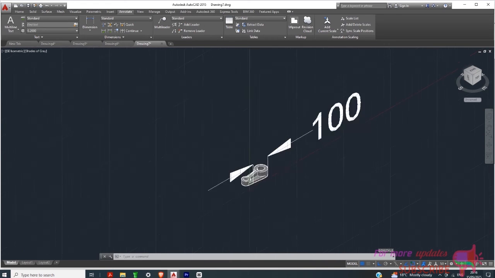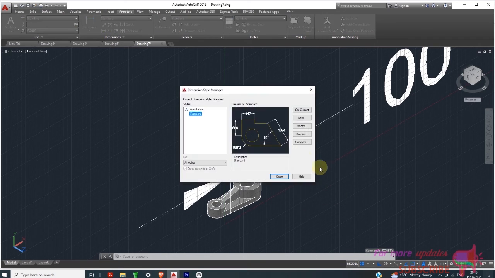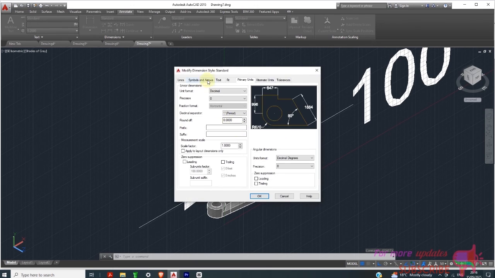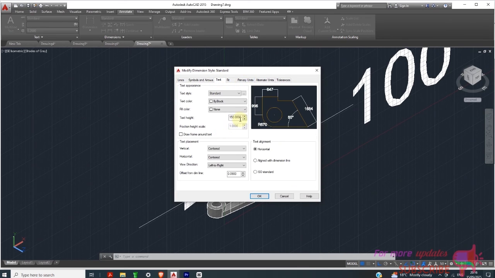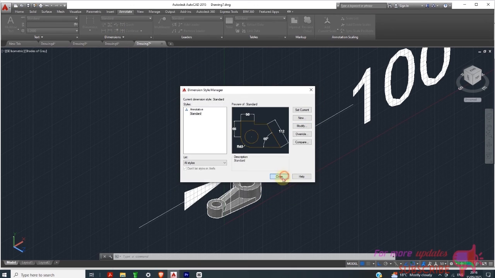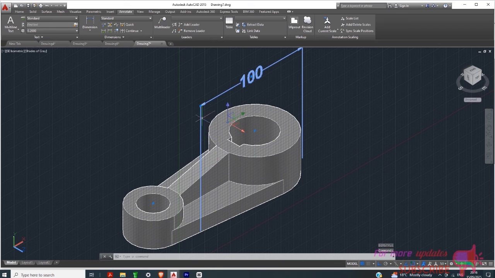That is too big. Type dim style, modify. So the arrow, I will change this one to, let's say, 4. Text 10, then okay, and then close. So that is okay. This one I can just move it.